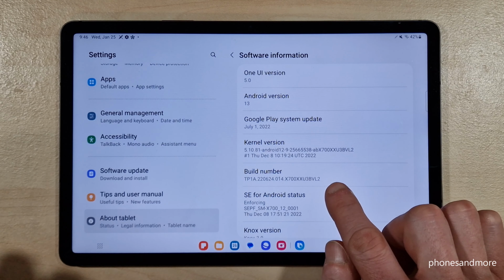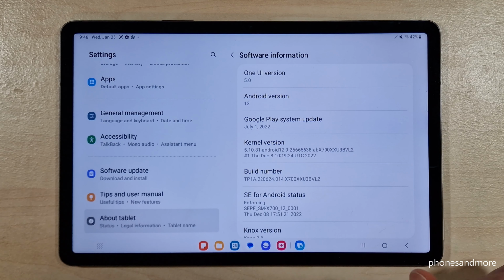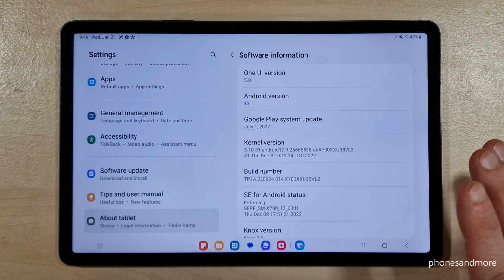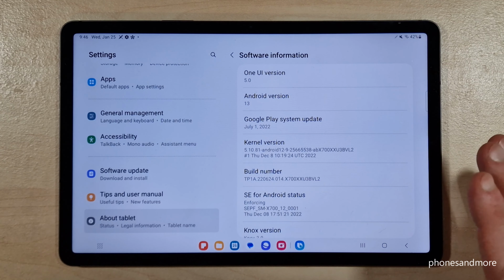In case it's asking for a PIN code, that's your lock screen PIN. I don't have any PIN right now on this tablet, but if it's asking for a PIN, just enter the PIN to unlock the screen with.